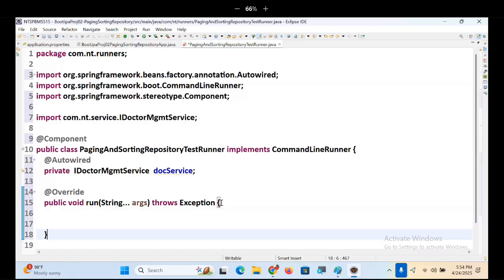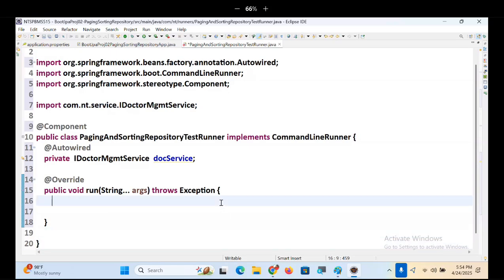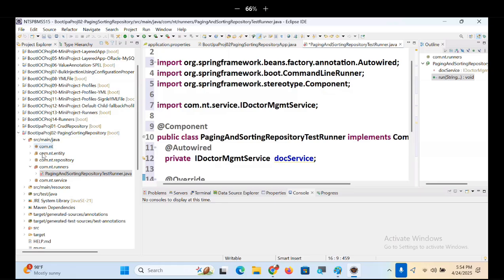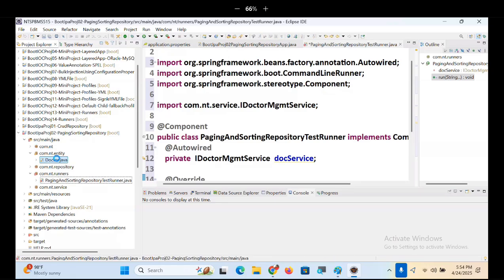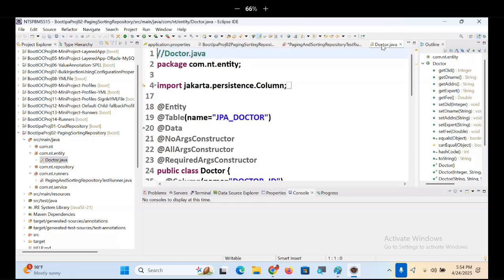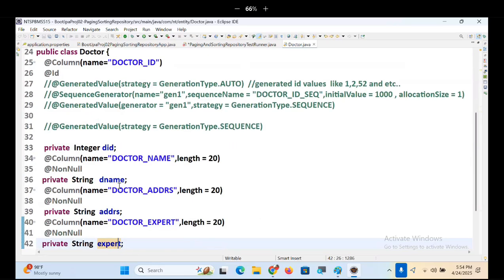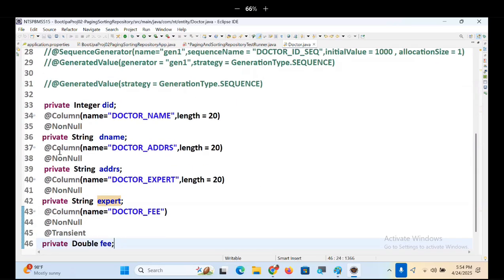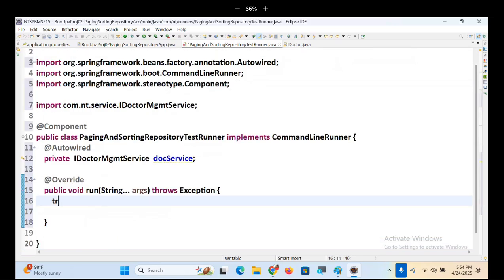Tell me next one. We have to invoke the methods, my dear. Okay, what are the property names in the doctor class? Let me check. This is my doctor.java. What are the property names we got? Doctor name and address. Doctor name and address. Okay. Yeah, here is my try block.